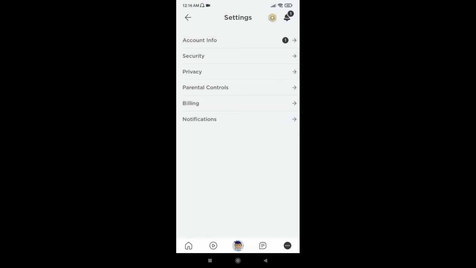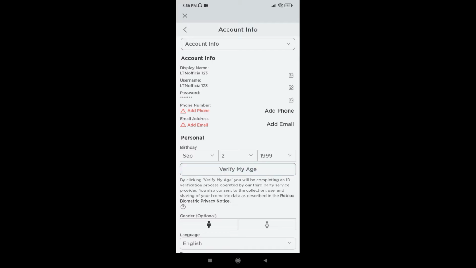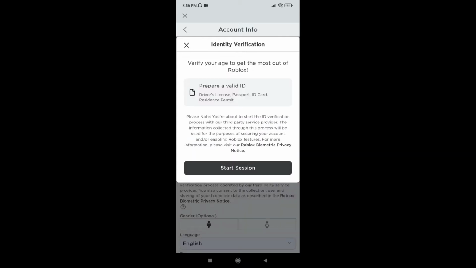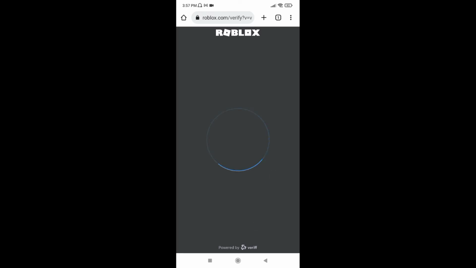So I'm gonna go back, and here you can go to the account information. So click on it. So here you can see verify my age. So I'm gonna click here. So here you should put your email ID. So continue. Before going further, I'm gonna tell you one thing: if you are under the age of 13, then your voice chat won't be enabled. So this is the policy of Roblox.